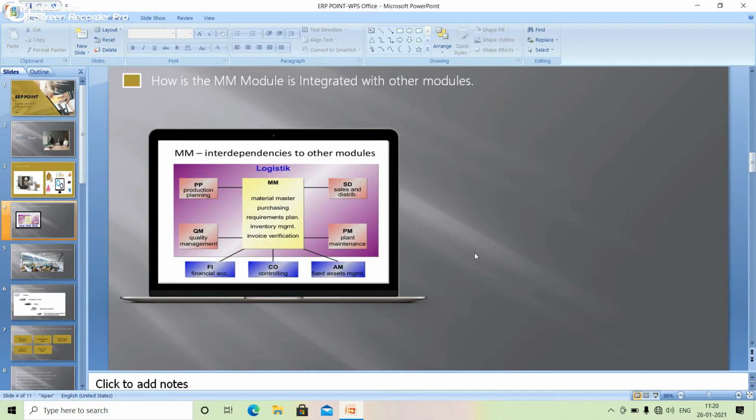It is also integrated with the WM module, warehouse management, because it maintains the information about material shortage and material transfer inside the organization. And the FI module, financial accounting, shows the operational cost, and the MM module directly impacts the financial process of the organization also. So we have just seen MM integration with the other modules.